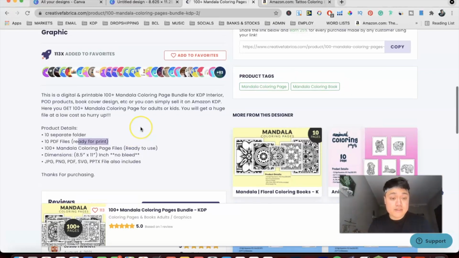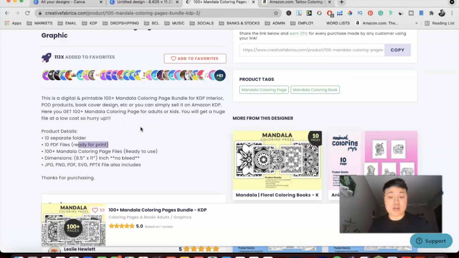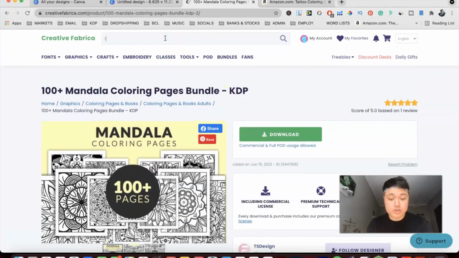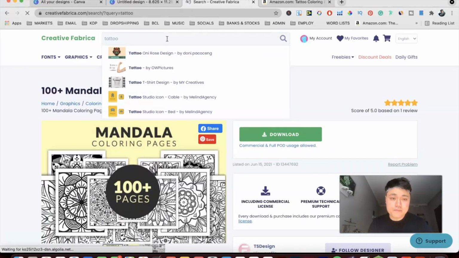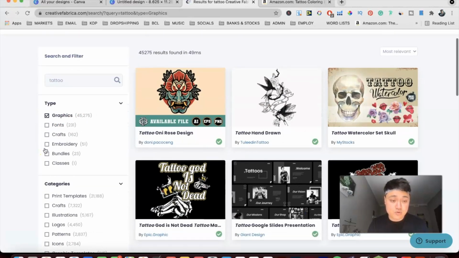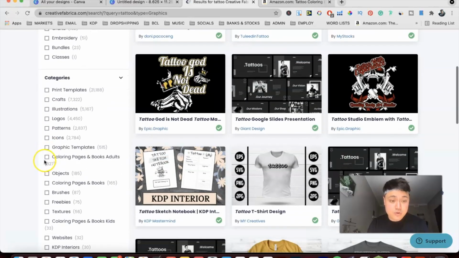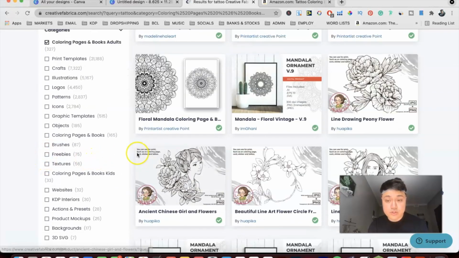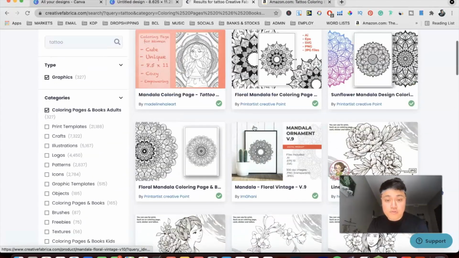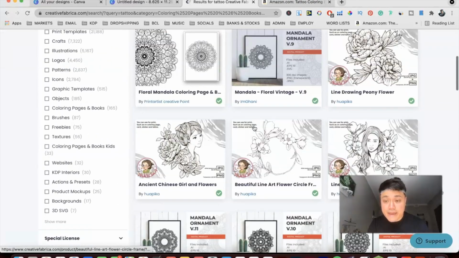So downloading the single files and then arranging them yourselves, adding things to the downloaded files, that's what I'm going to be showing you in this video. So from the top here, we're just going to type in tattoo. We're just going to be heading over to this little graphics thing there, and we're going to do coloring pages and books for adults. And as you can see, you get a whole range here of single page downloads.